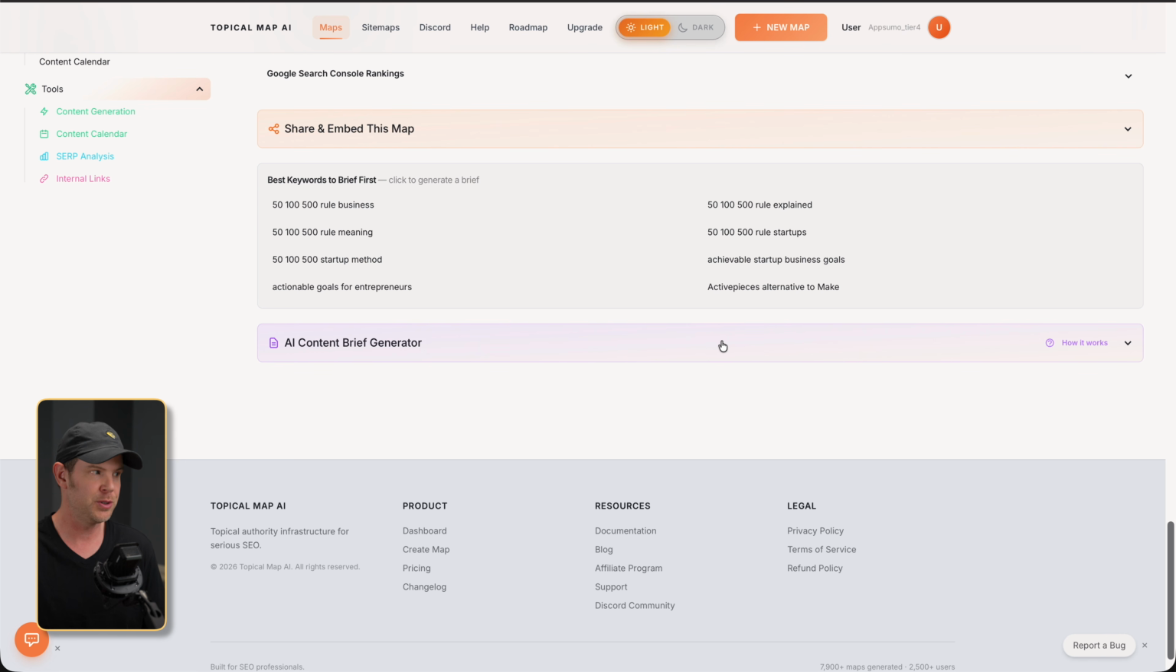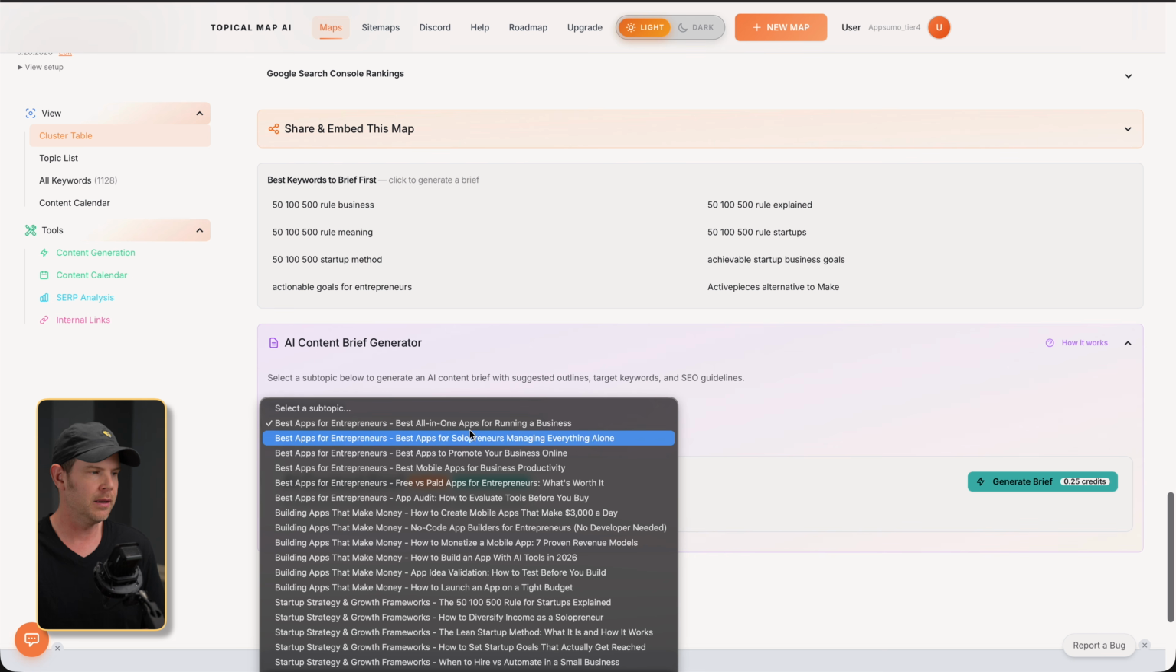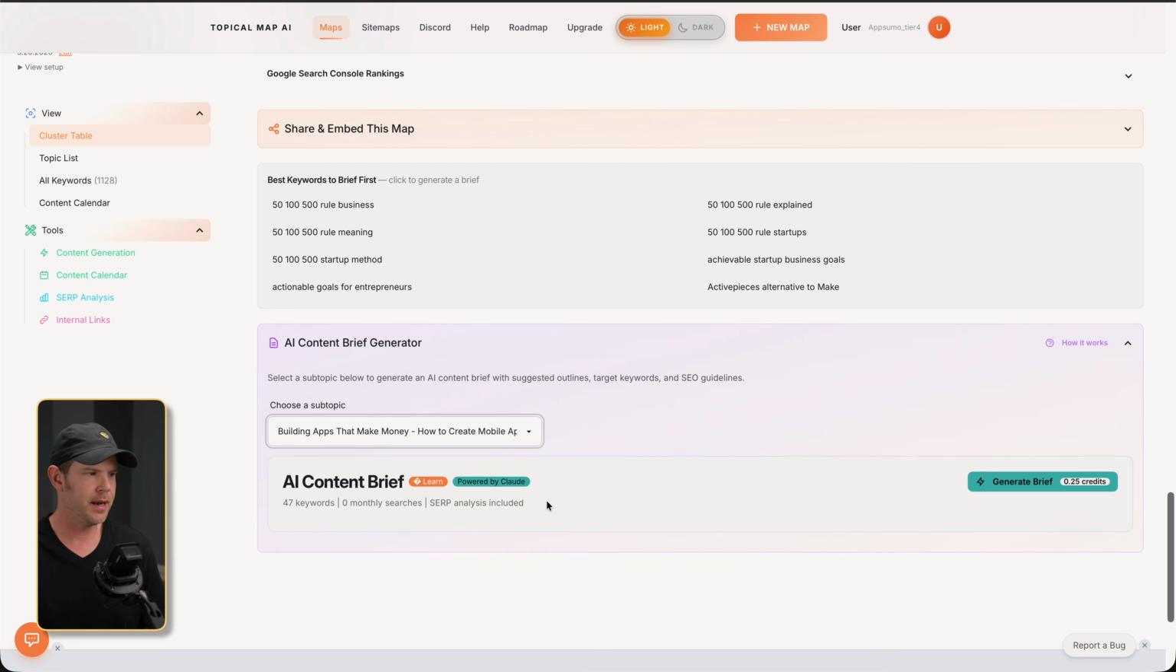It actually just takes me to this little tab, which if I open up, I can see a list of all of the topics that were provided for me, but it's not necessarily going to include all of the topics I saw above, only a few of them. Now, the one I just mentioned happened to be here. So I'll select it and then I'll choose generate brief. It's going to cost me 0.25 credits to generate a brief.